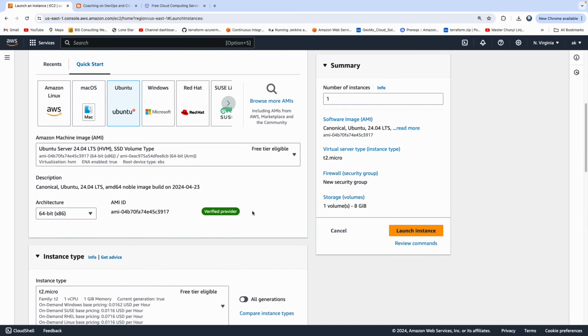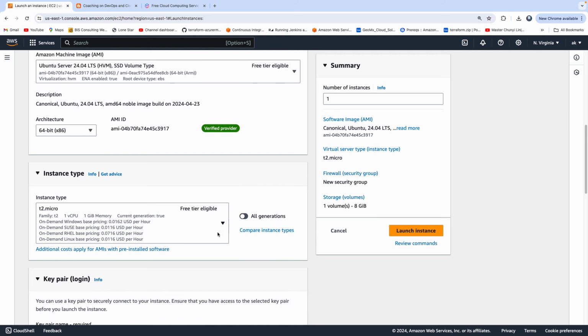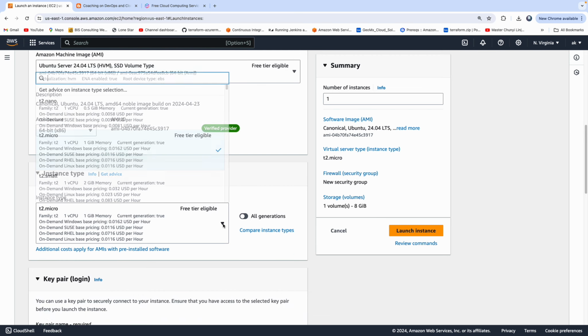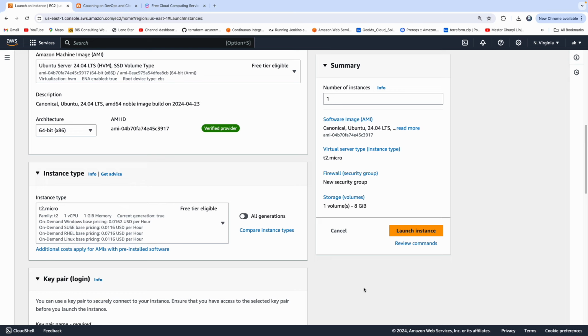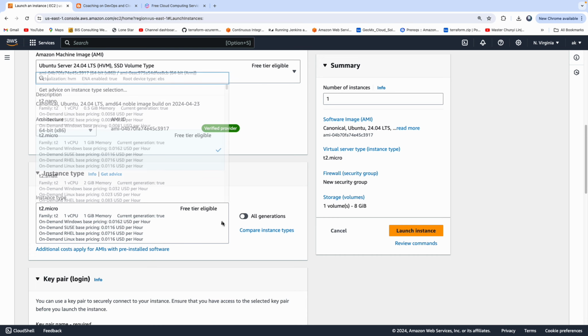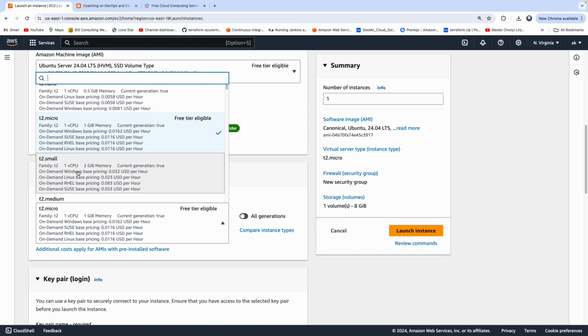Okay, perfect. And then we are going to select the instance type. Generally speaking, for an AWS free tier account, they are going to give us a t.micro instance, which is 1 CPU and 1 gig memory. But obviously, that is not good enough for us. So if you want to bump it up, you can choose this one. This is what I would recommend.